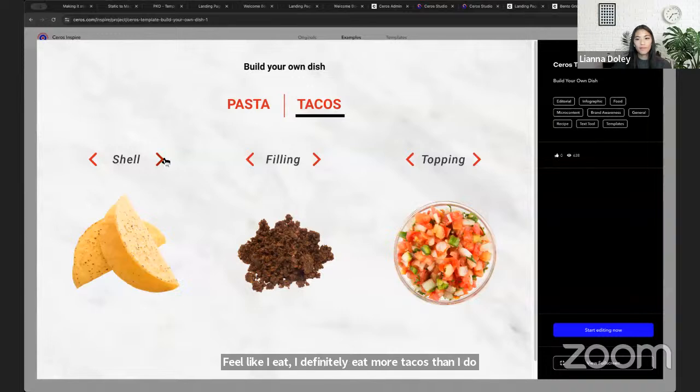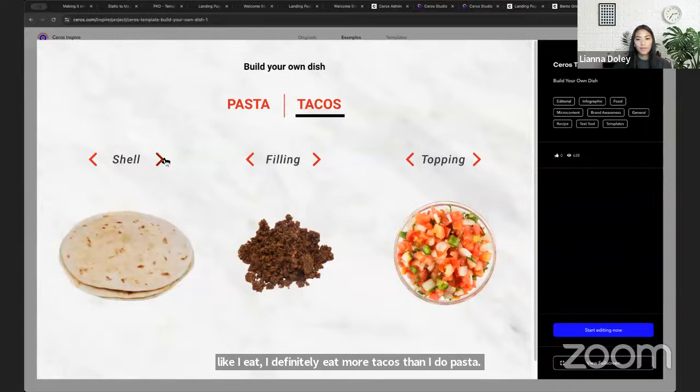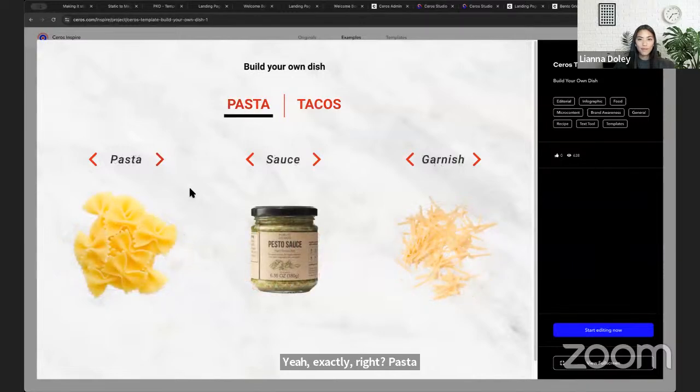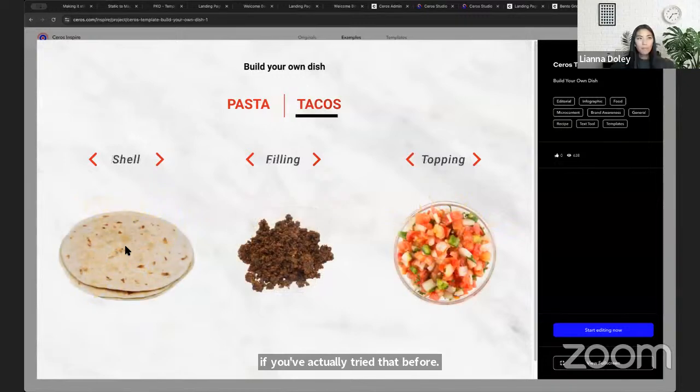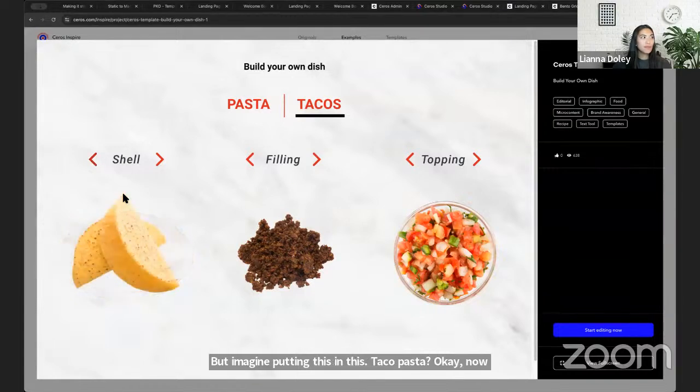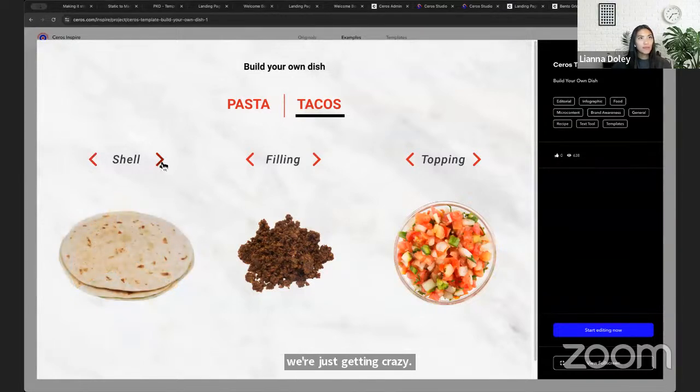Yeah, exactly, right? Pasta tacos, Chelsea? I don't know if you've actually tried that before, but imagine putting this in this. Taco pasta? Okay, now we're just getting crazy. The real question is, do you like hard shell tacos or soft shell tacos better? I'm all about the soft shell. Oh yeah. It's not even a question, right?